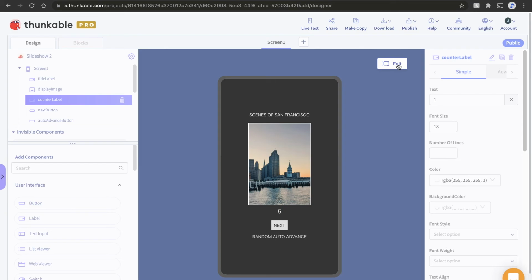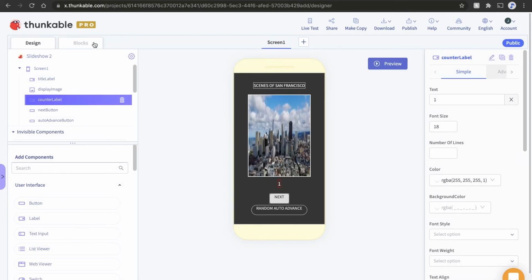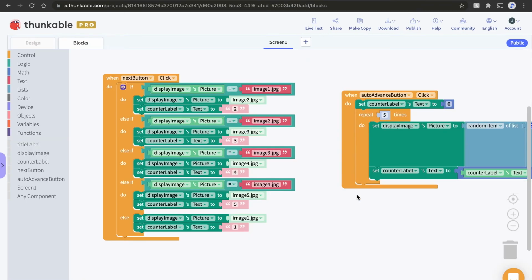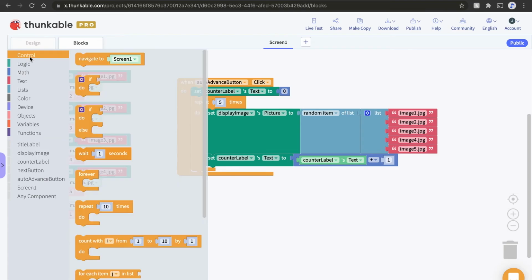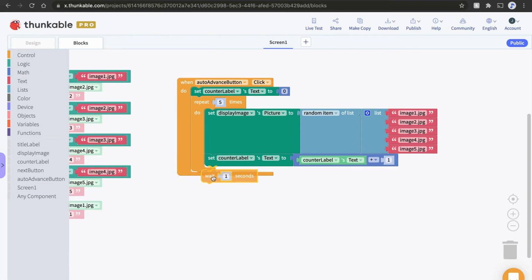So what we need to do is make the program wait for a second between each image so we can see them being displayed. And we can do that really easily by going up to our control panel and grabbing one of these wait blocks. And we can just stick that at the bottom of our code here, still within the repeat block and within the click.